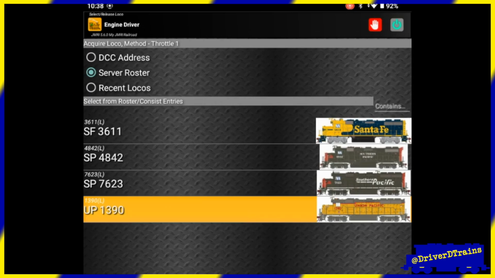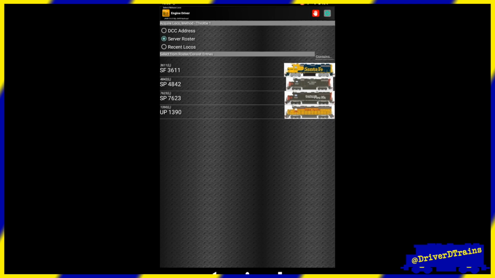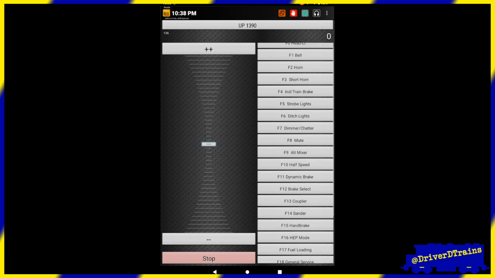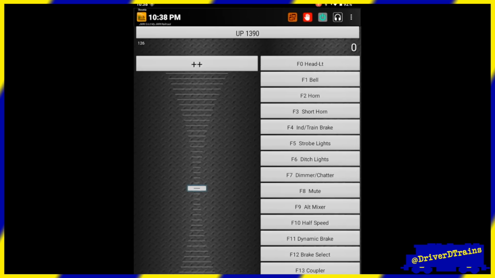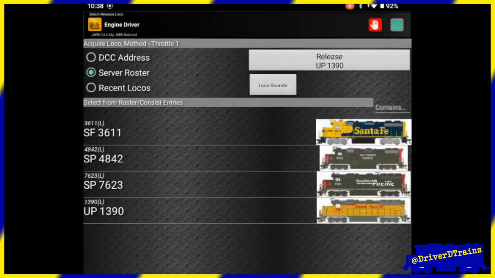If we now tap on one of our locomotives, Engine Driver will open a throttle screen for our selected locomotive, including a throttle slider and buttons for all our locomotive's functions with the text labels we created in JMRI. If we press the button at the top of the throttle window where our locomotive's name is displayed, it will take us back to the roster window.